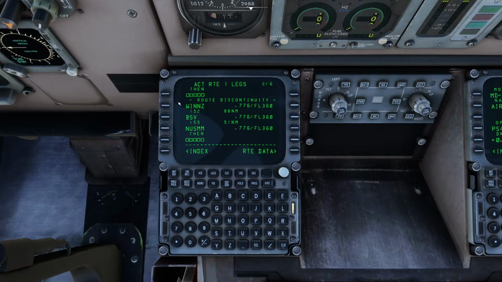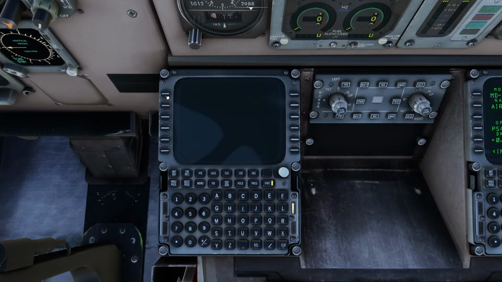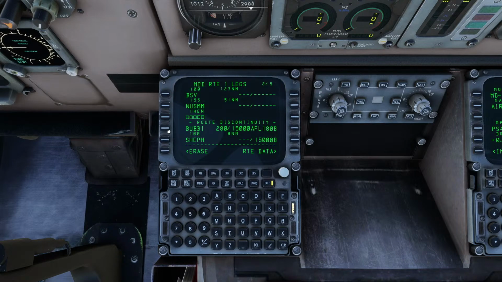So next page, yeah, there's one there, look. We don't actually want Win and Z, do we, anymore? We want to go straight to BSV, so let's get rid of that. We'll put BSV in there, and that's fine, and execute that, and that should all be good. Just go next page, just to make sure there aren't any other missing bits. No, it's all looking good from then on. Okay.